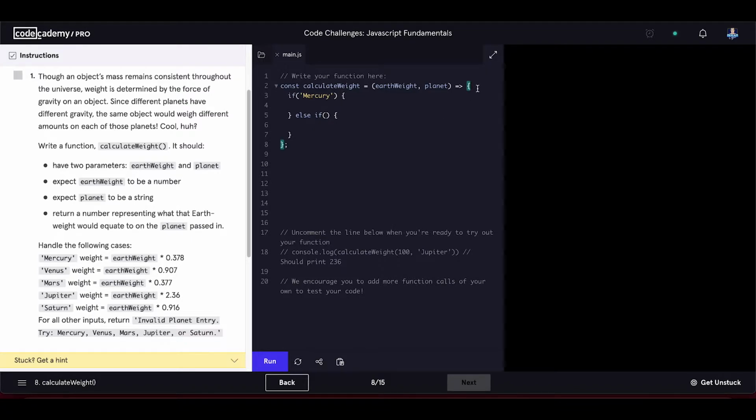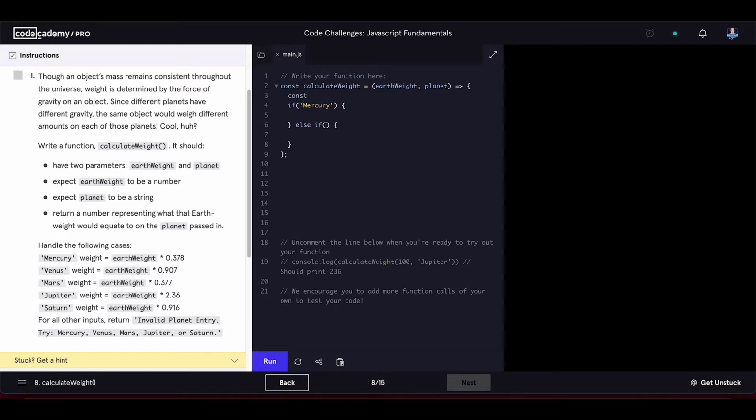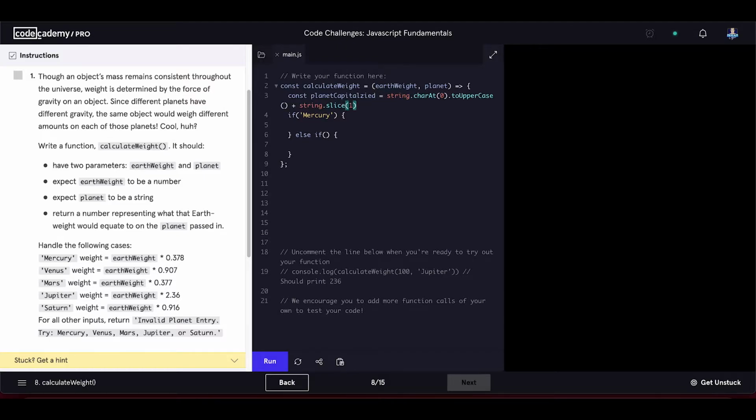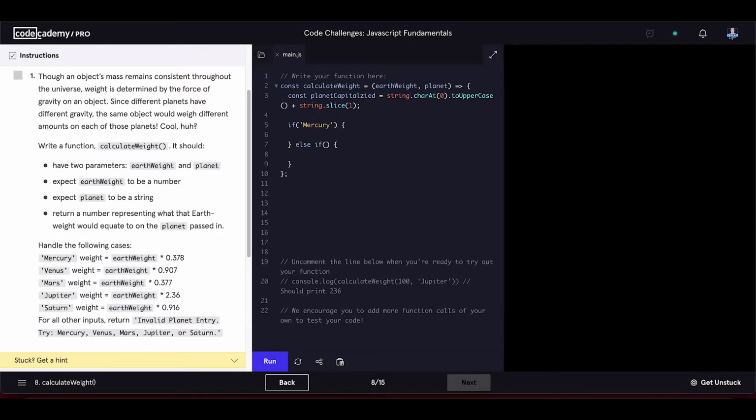But first, let's make sure to pass const planet capitalized. I found this piece of code. So if you pass all lowercase, the first letter of the planet name will be capitalized. You can always do the lowercase and then check for the lowercase, but let's try this way. I found this on Stack Overflow, and don't forget to change the argument here. So everything you pass will be converted to be capitalized. The first letter will be capitalized.